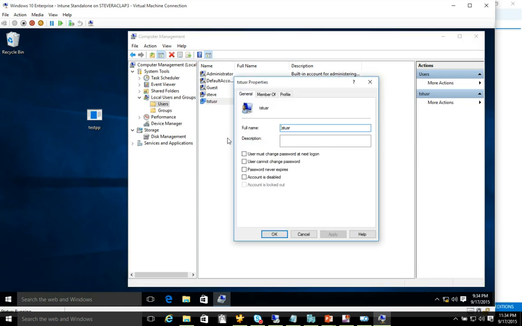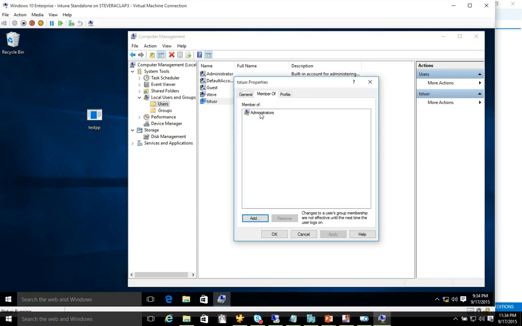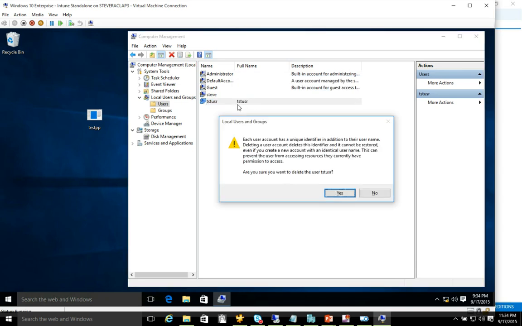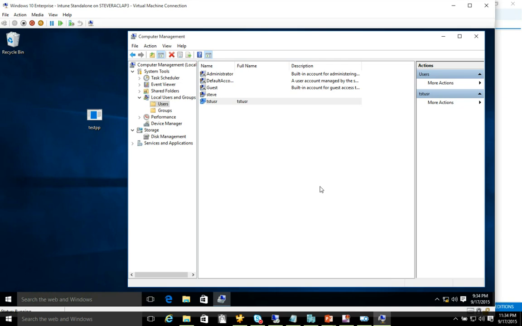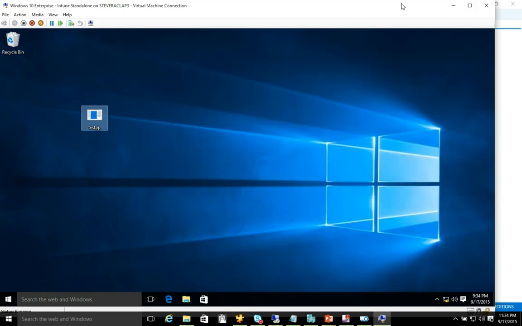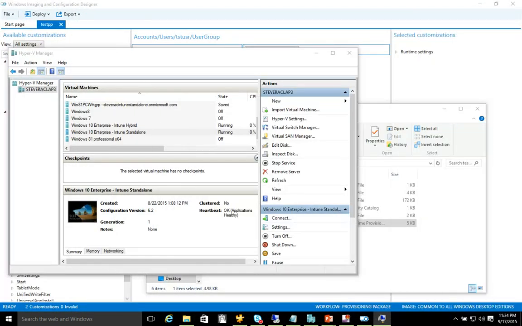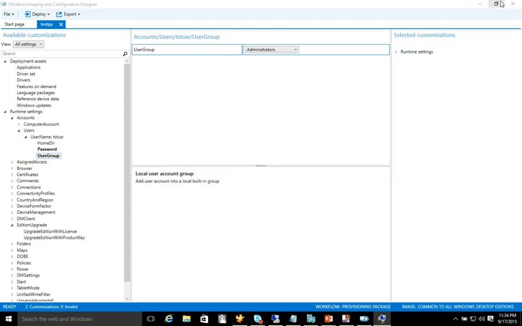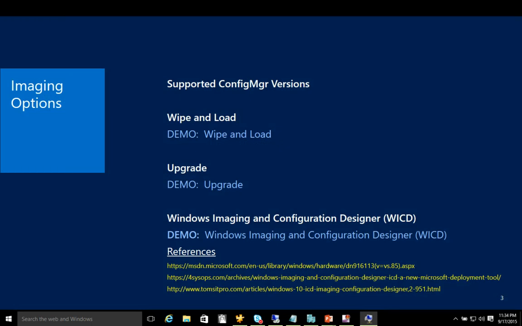Actually, I'll look at properties, show you it is a member of administrators like I configured. So good enough, and I don't need this account, so I will actually just get rid of it. Okay. All right, so Windows Image and Configuration Designer, if you haven't had a look at that, definitely take a look. It's an interesting tool, and it'll be fun to watch and see how it takes shape even more potentially over time.